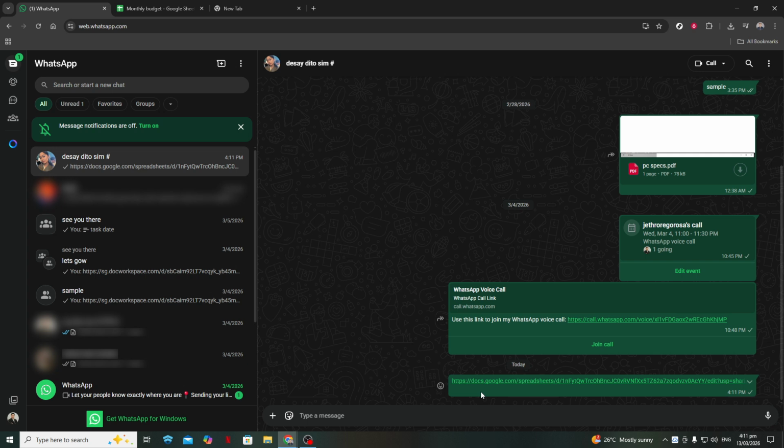And that's all you need to do. By adjusting the link permissions and sharing it through WhatsApp, you can quickly and safely share your Google Sheets with exactly the people who need to see it.